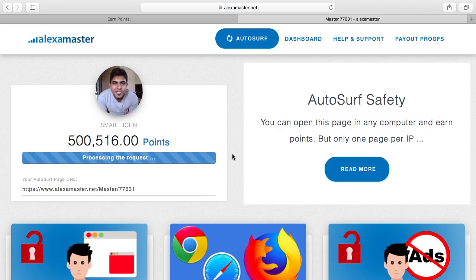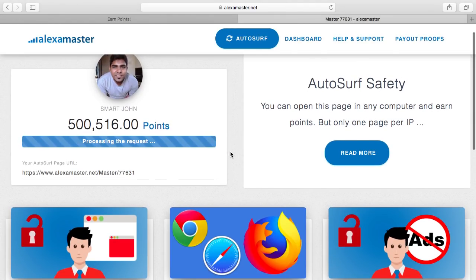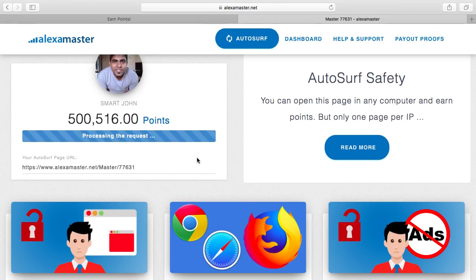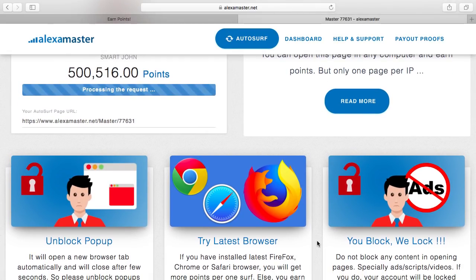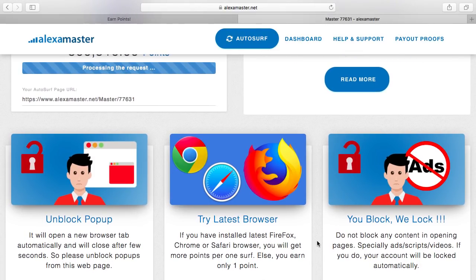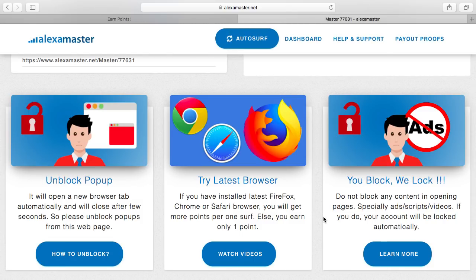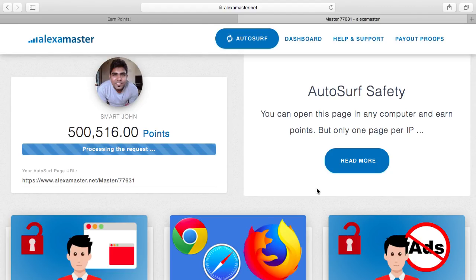You can cheat the system, but AlexaMaster has moderators 24/7. They are moderating the AlexaMaster system, so they are watching you when you run an AutoSurf on your computer. Then they will check whether you are opening our advertiser's website or not. If you are blocking our advertiser's website, then a moderator can easily catch you. Then they will block your AutoSurf, or they will block your IP address. The bad thing is they will lock your payout.